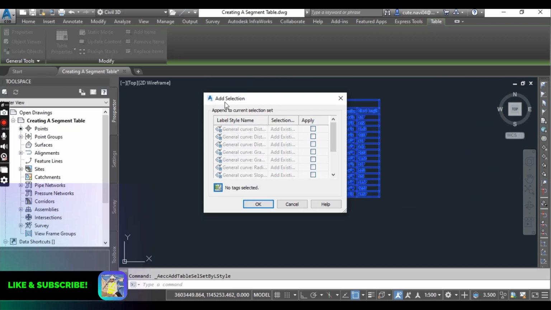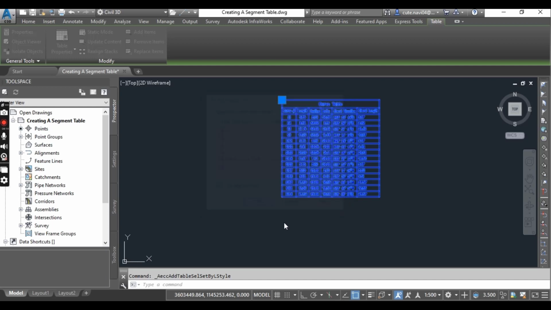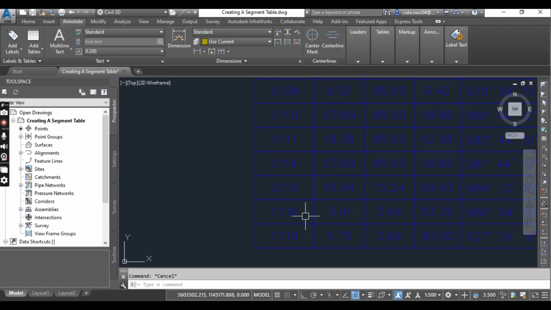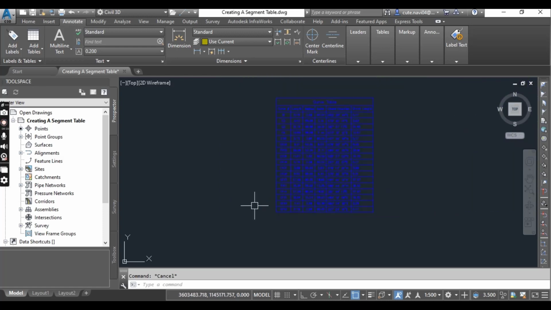Here it will open a little dialog box for add selection. Same thing, I will select here parcel curve data, delta, length and radius. Select this one and press OK. It will add, you can see, your new labels which you created in your drawing: 15, 16 and 19.